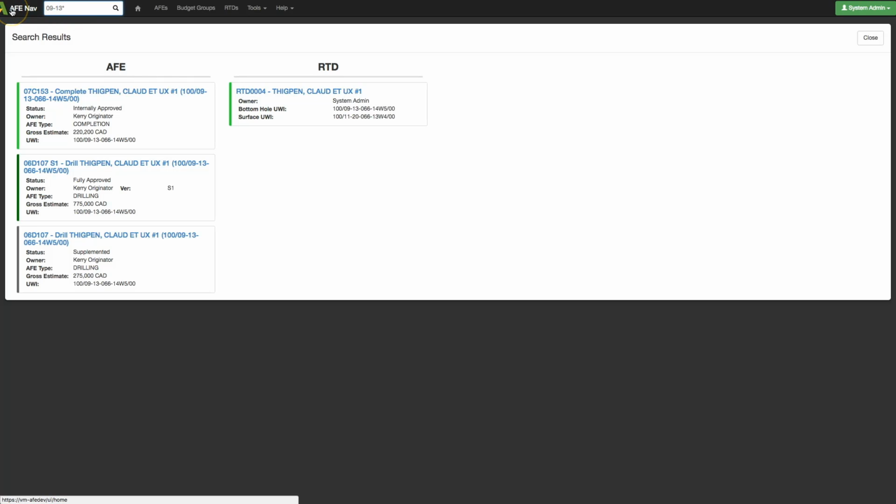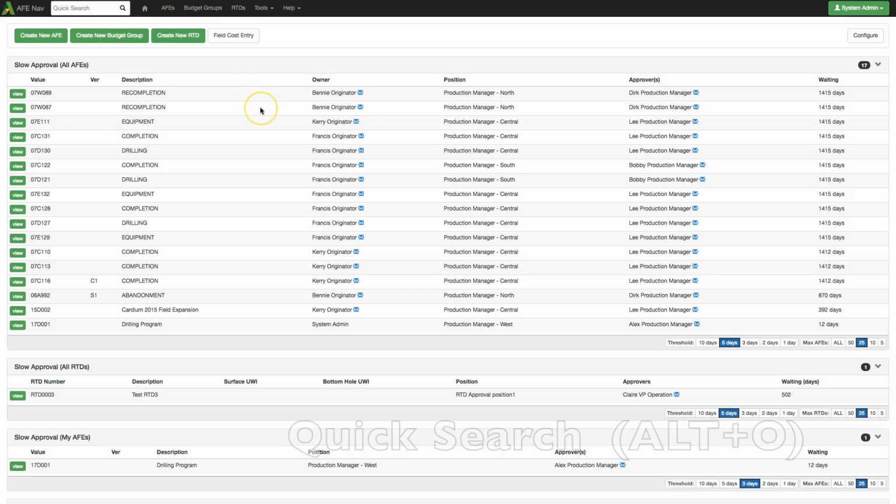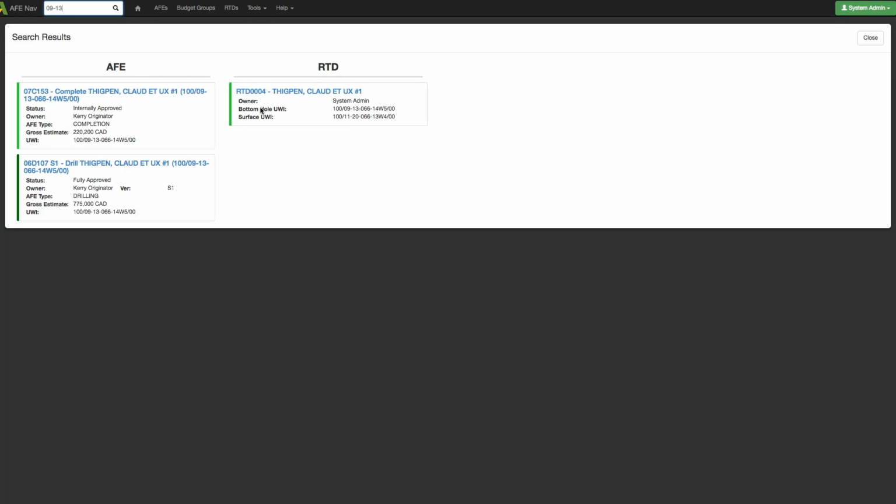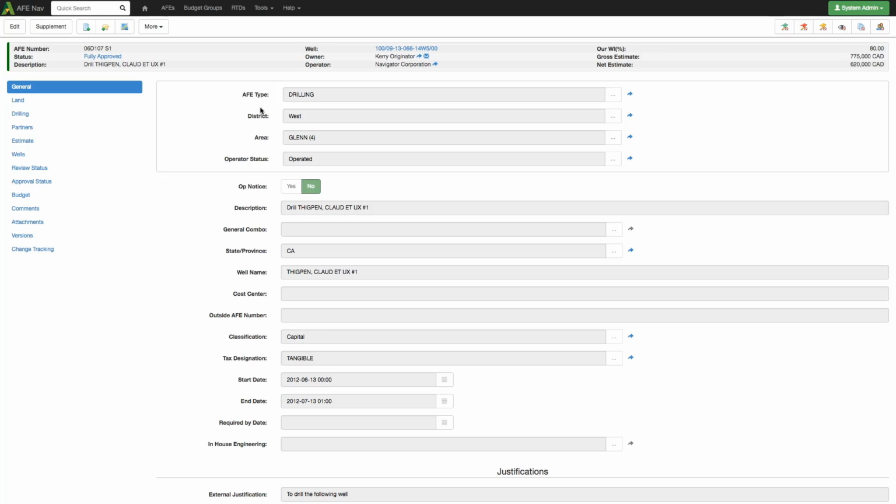As before, the quick search is keyboard accessible. So from anywhere in the application, simply pressing Alt-O will put the cursor into the quick search box. Typing in my search query and hitting enter will put a cursor into my search results, and using my arrow keys I can navigate between the search results, and enter will open up my selected result.